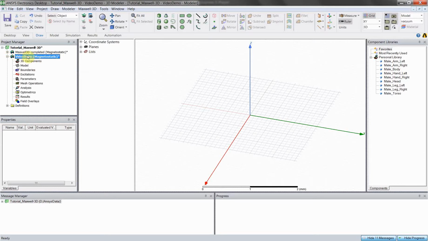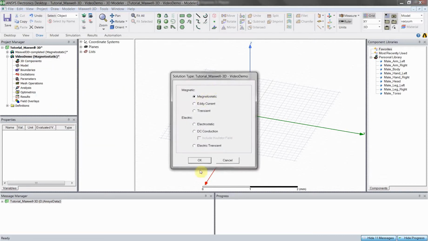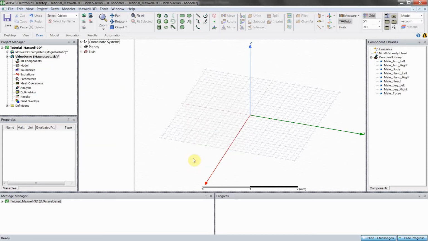And you can see here, in the parentheses, if you see video demo magnetostatic, that's what we're going to be using for this video. And this is essentially saying we're going to be looking at magnetic fields generated by a DC current, and we're not trying to look at anything that's frequency dependent, such as current density or induced currents or anything like that.